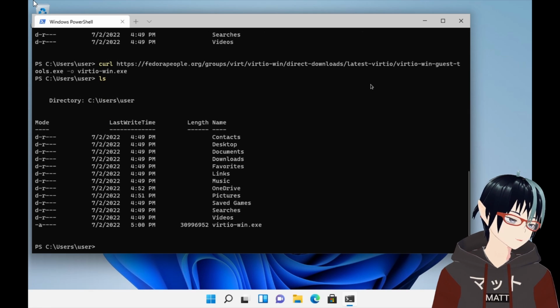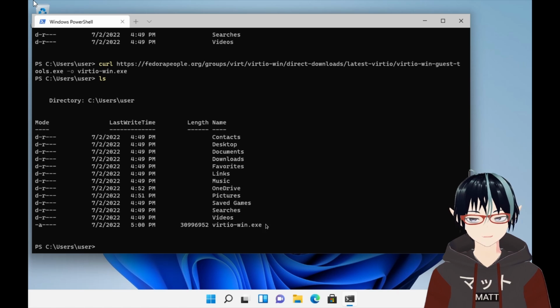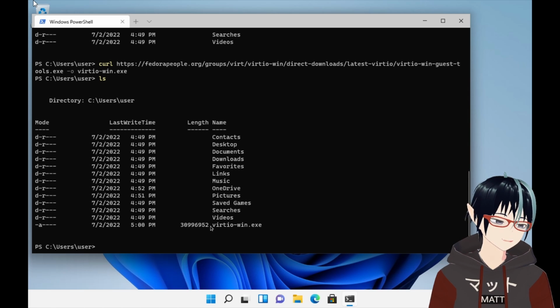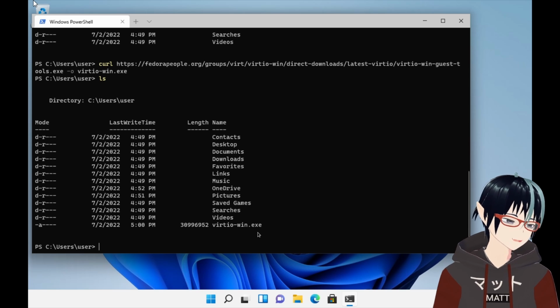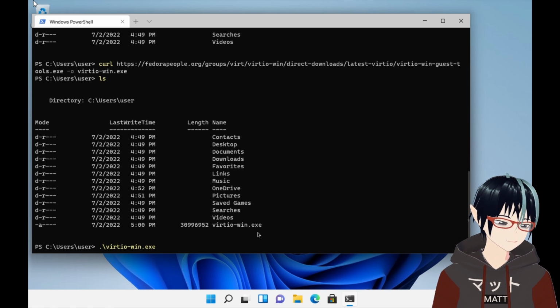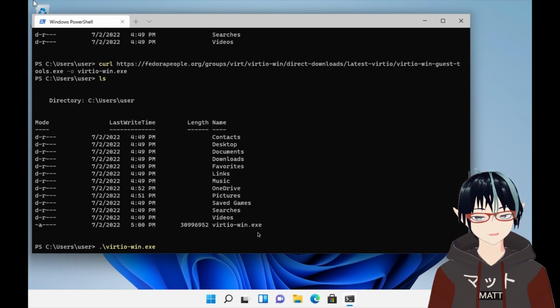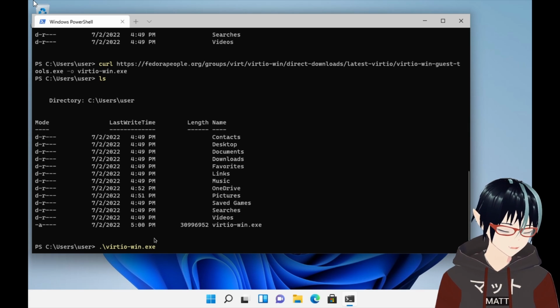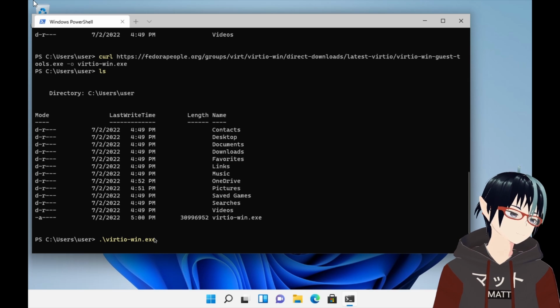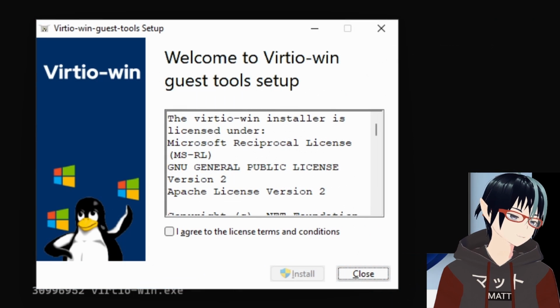All right, so the download is now done, and you'll see right here in Windows Terminal, there's a little exe file, and it's named after the thing that I did. What do you know? So what we're going to do is I'm just going to type in ./virtio-win.exe, right? Or you can use tab autocomplete like in other Unix terminals, hit enter. Give it a moment. And then boom, it'll launch.